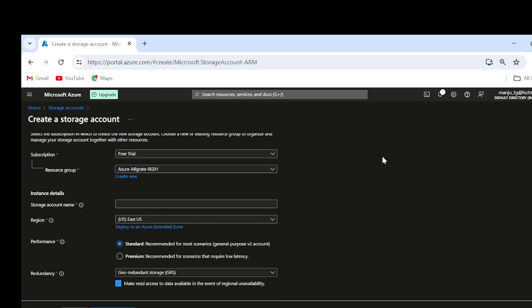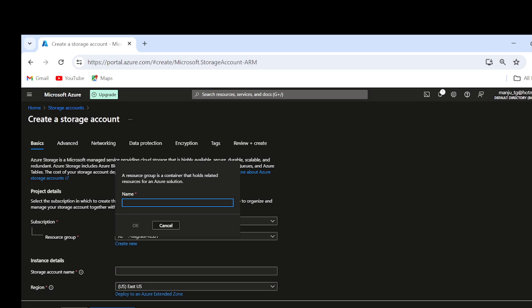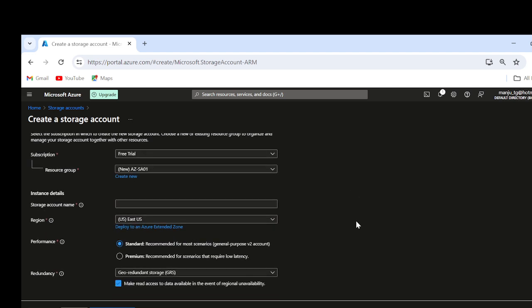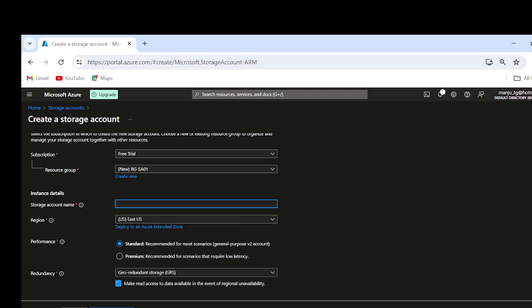If you want to give some name, you can give something like AZ SA01. Location, if you want to give, you can give, otherwise it's okay. So I've created a new resource group AZ SA01. Oh sorry, let me put it as RG, RG SA01. This is the resource group naming convention. Okay, so it's correct.